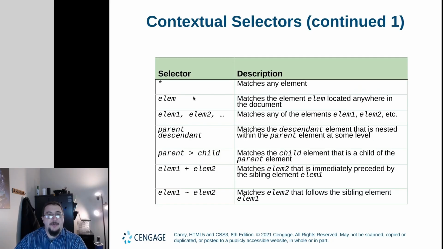So a star matches all elements. Element is a specific element. Element 1, comma, element 2, etc. says any element matching that. If you do a parent descendant version, that would be, say, that article tag that we had earlier. If we had article and then space P, paragraphs inside would be applied to that. Parent greater than child is only child elements inside of that parent element.